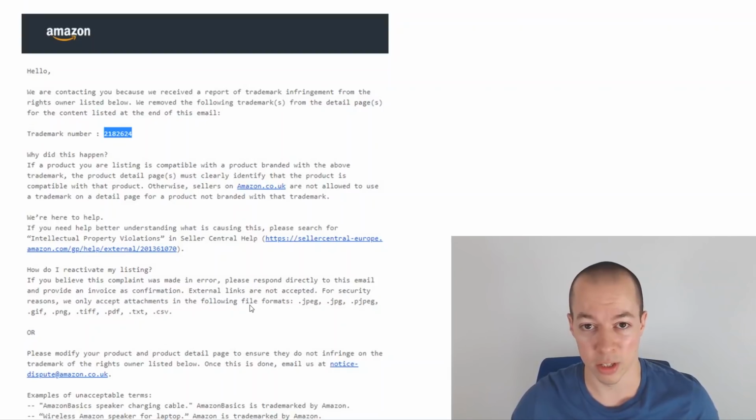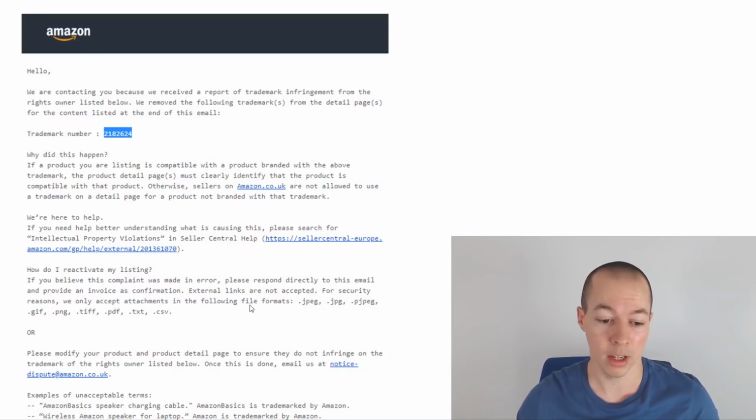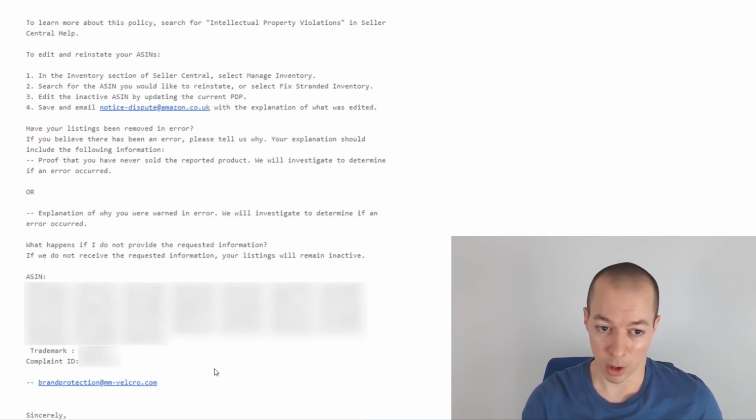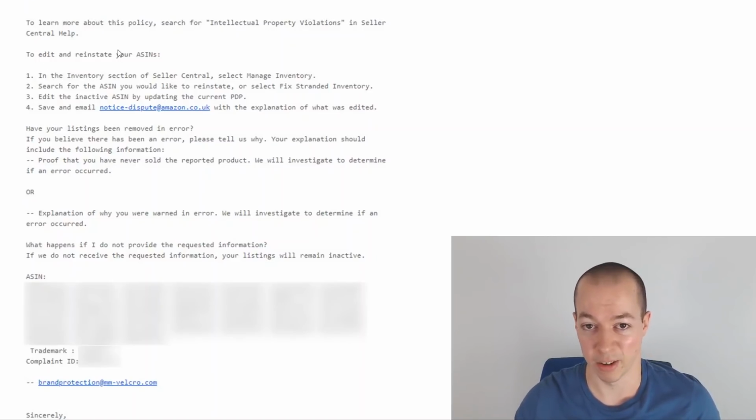So I obviously knew it wasn't an error, it was a genuine mistake. Or if it's not an error, please modify your product and the product detail page to ensure they do not infringe on the trademark of the rights owners listed below. Once this is done, email us. The second part of that email just gives you a bit more information on how to do it, so basically how to edit your product in Amazon. So I thought, okay, I will do exactly as they've asked. I'll make the changes and I'll contact them and tell them what I've done.